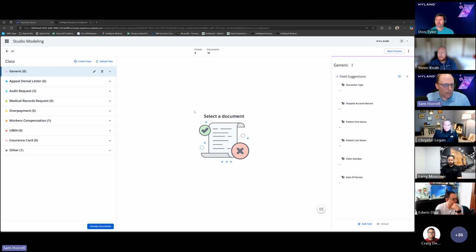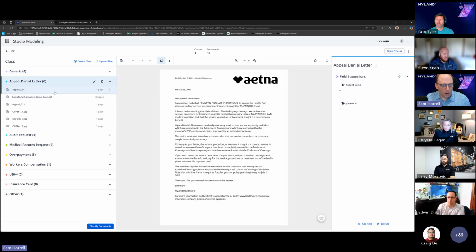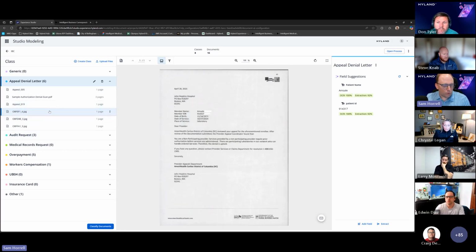So they're already familiar with the process. We come in here and we generally talk about the different types of documents. Some of the documents that we have already in here would be appeal denial letters. We've got some examples here, multiple of them. I just like to click through and show them some actual documents that have been redacted, and show them how we've extracted a patient name and a patient ID and so on.